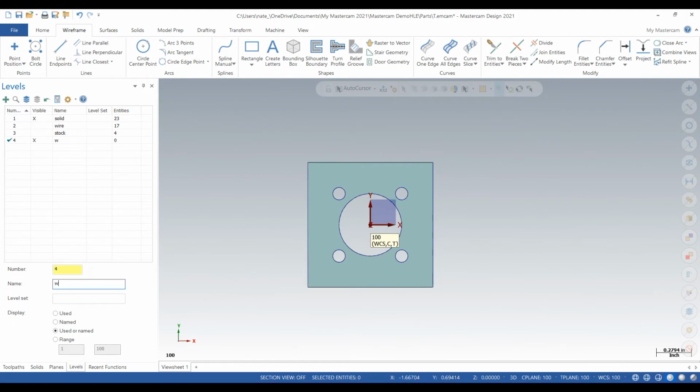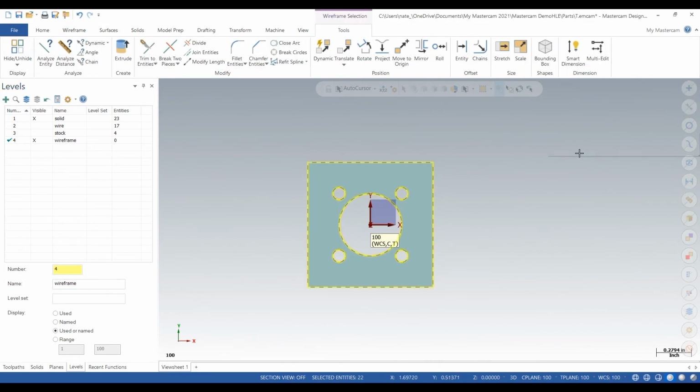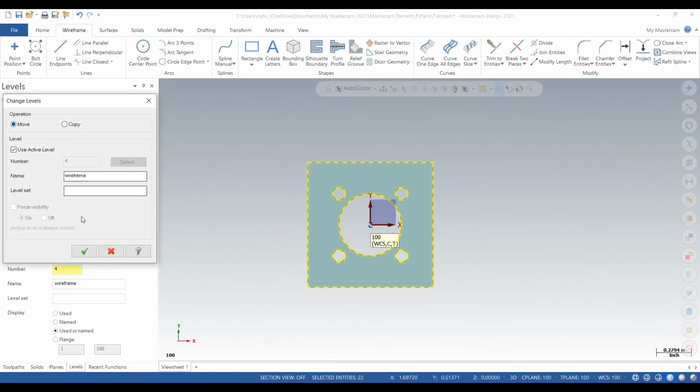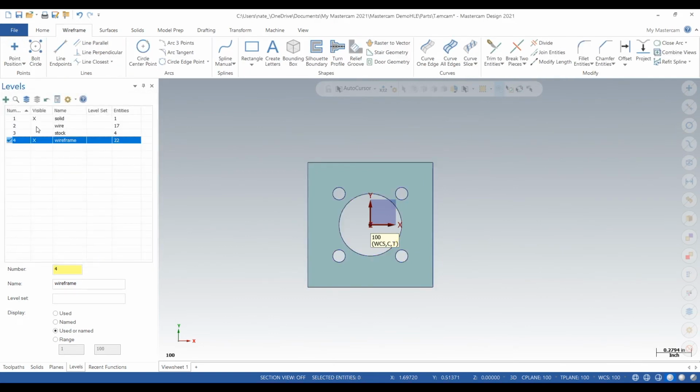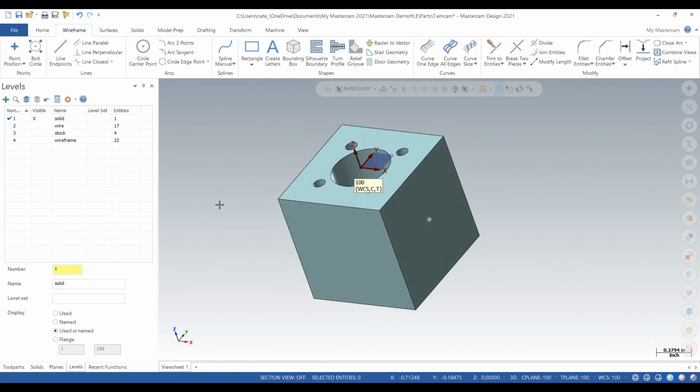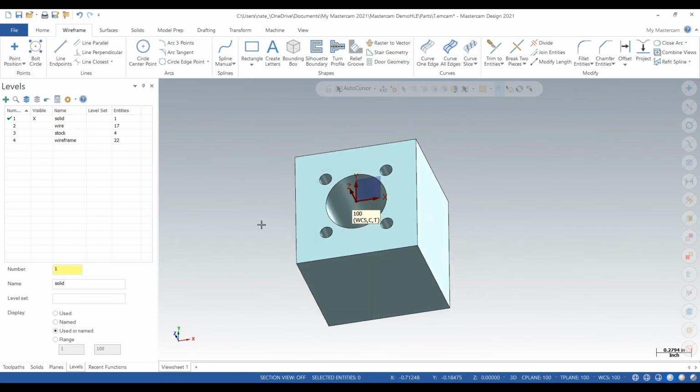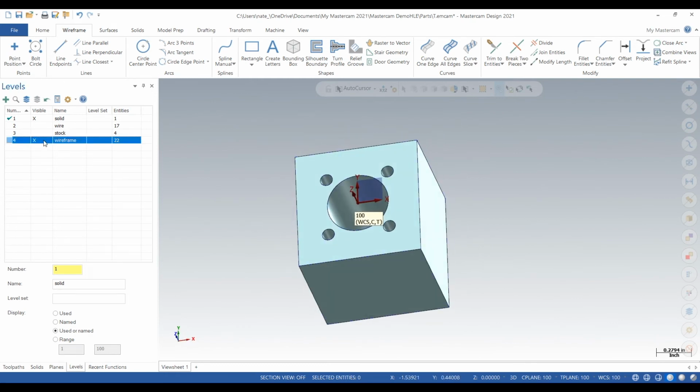Then we'll go back to number, type in 4. We'll type in wireframe. So we'll select all the wireframe and move it to level 4. So you can turn the wireframe on and off. See, it's off. See, level 4 is not activated, just level 1. Now we can turn level 1 off. Now we just have our wireframe.